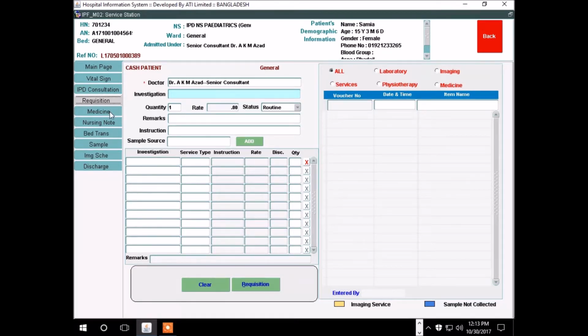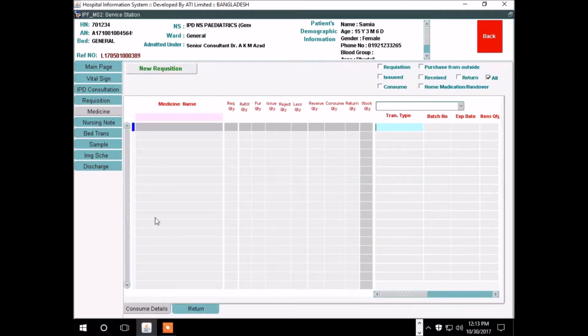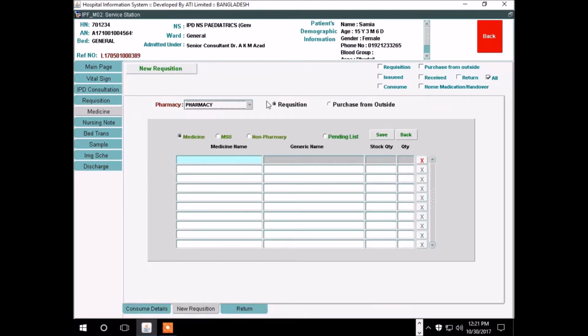Now going to this medicine option. Here in this screen it would show all the medicine information that has been prescribed by the doctor for this particular patient. Now in case if new medicine is required, then we need to go to this new requisition option. From here the nurse would select the store and from there medicine would be delivered for this particular patient.